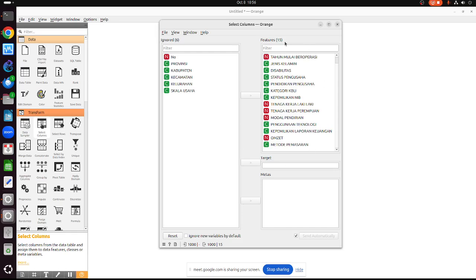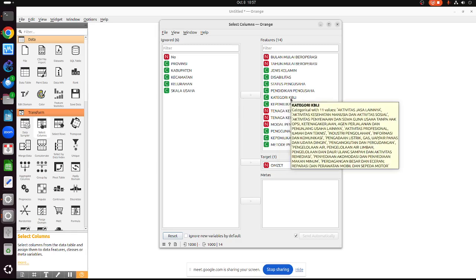See, these are all the features, and I like to play around with OMSET, the income they can generate from their business. That would be interesting to see. And then I also like to see the correlation between income, or OMSET, and the investment. Okay, which one is the investment? Modal pendirian is the investment. So I want to see the correlation between OMSET, investment, and maybe category.